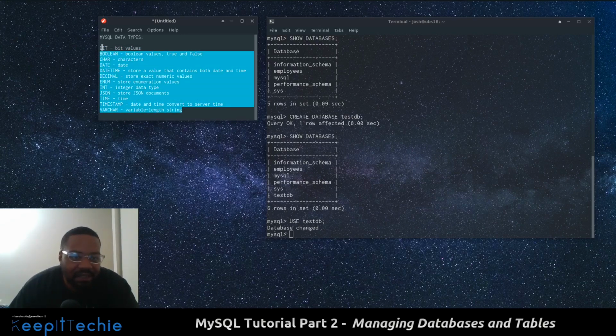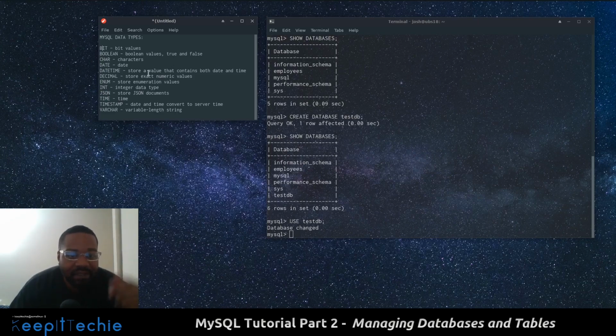I want to go through, let's see, bit. That's basically a bit value. A boolean is basically true or false. Char, which is characters. Date, which is simply the date. Datetime stores a value that contains both date and time. Decimal stores exact numeric values, so it'll go down the decimal places of the actual numerical value.